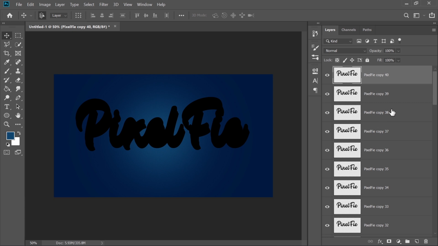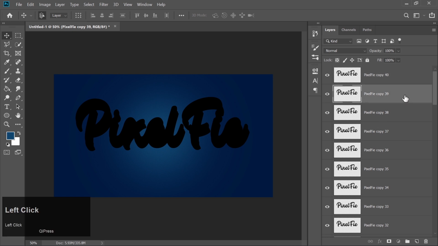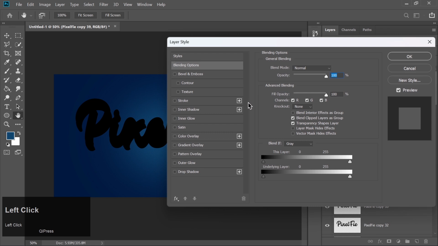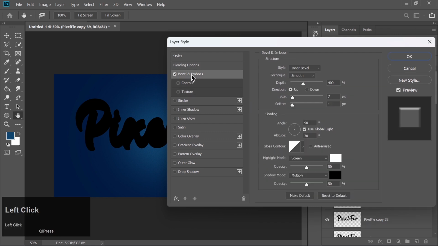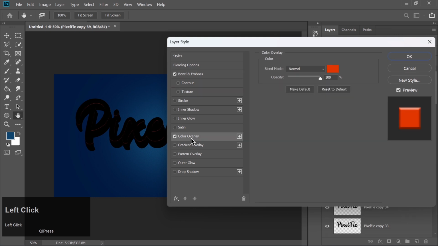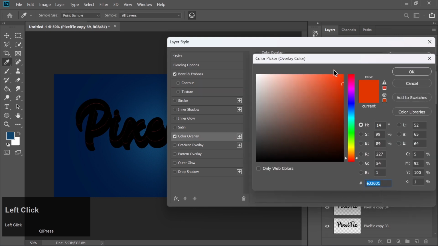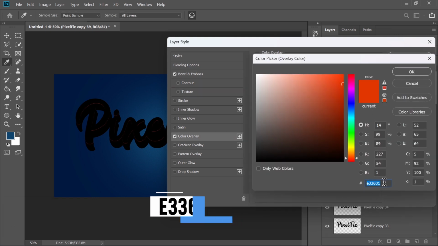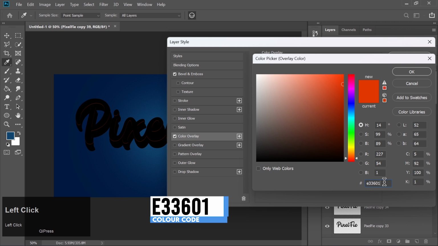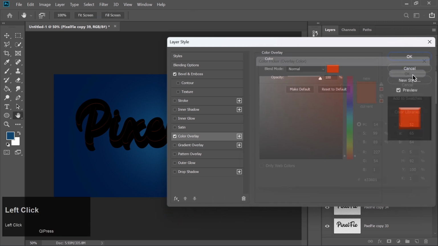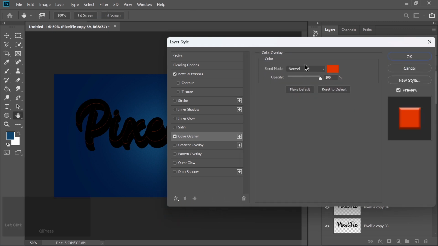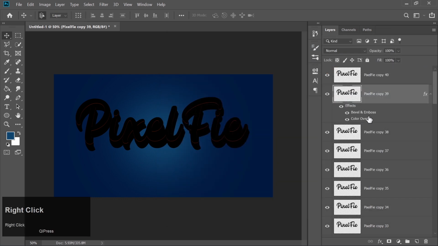Select the 39th layer and double-click it. Time to bevel and emboss. Set that size to 7, then hit up the color overlay and change the color with, you guessed it, another code. Blending mode? Normal, of course. Right-click and copy the layer style like a boss.